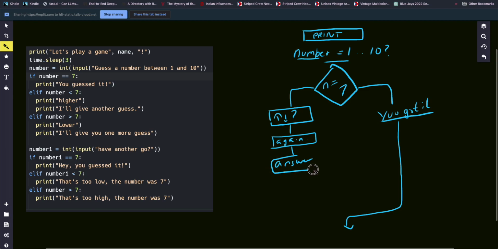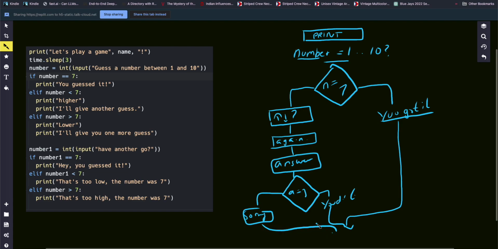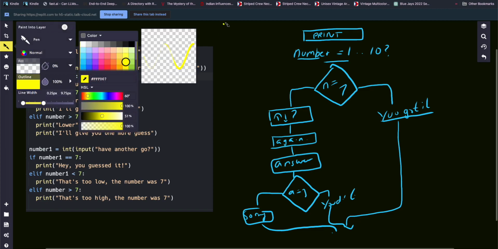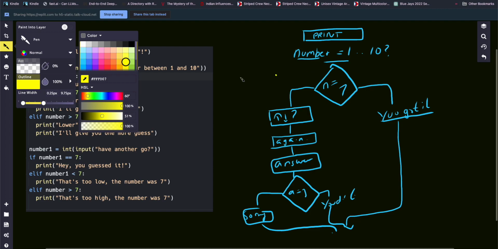And then here we're going to check again. Is it equal to 7? If it is, we say, great, you did it, and we're back here. If not, we give them the actual number and we just say, sorry, you were wrong, and we go back here. So let's now tie this up so you could see it.